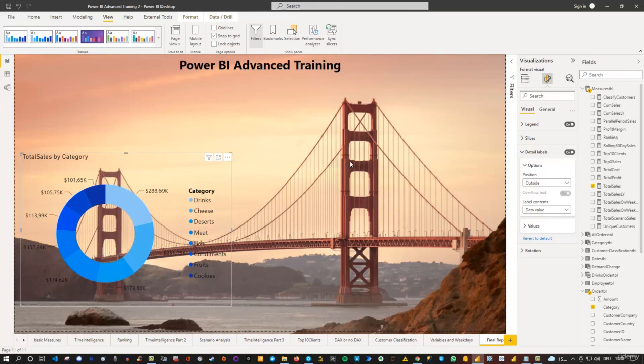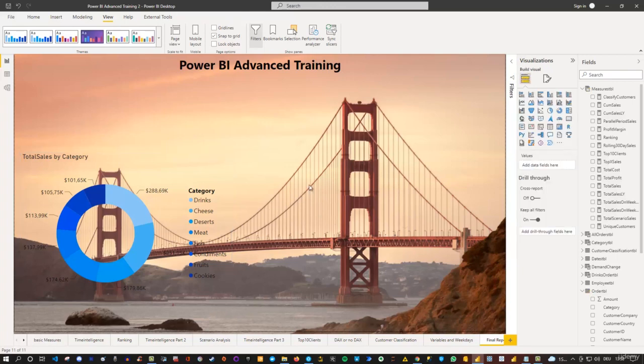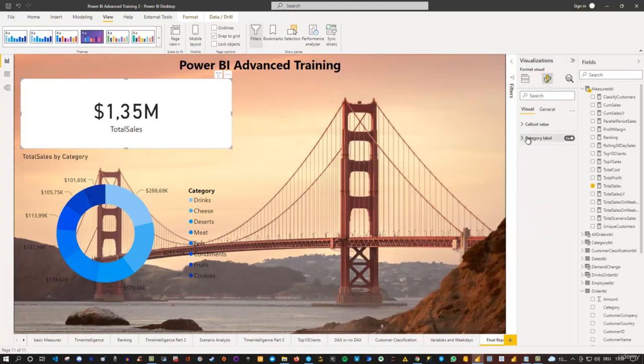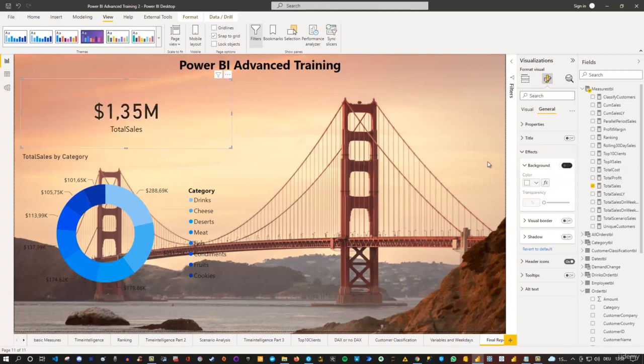So next to that, then maybe I also like to display here the total amount. So let me check here the card visual. And for the card, I simply tick here my total sales. So go with the total sales, tick this option here, and also format this a little bit. So go in here and say for the general settings here, go to effects and get rid of, in this case, the, where is it? The background. So remove it here.